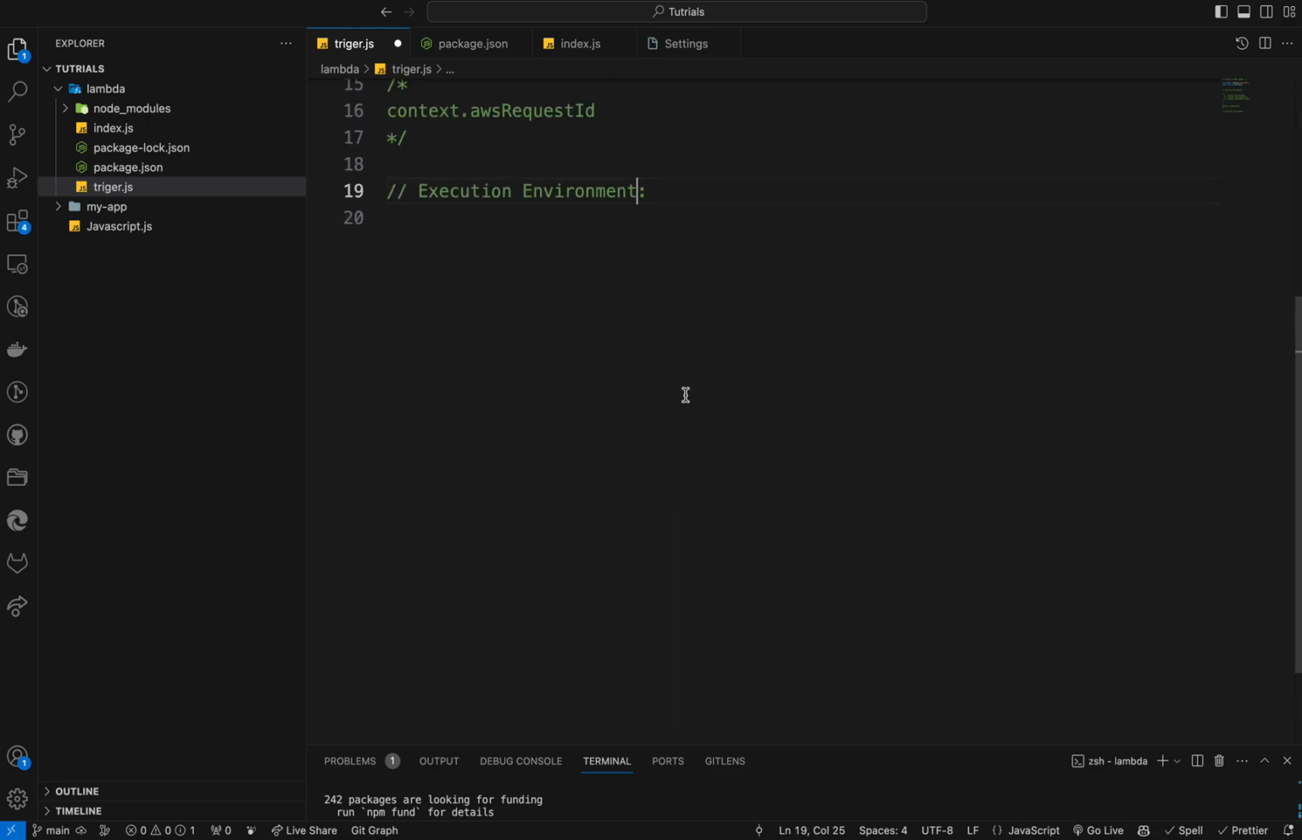We have context.memory_limit_in_mb, and this is the amount of memory configured for the function. We have the log group name, context.log_group_name, which is the log group of the function. We have the stream name also, context.log_stream_name, the log stream of the function.